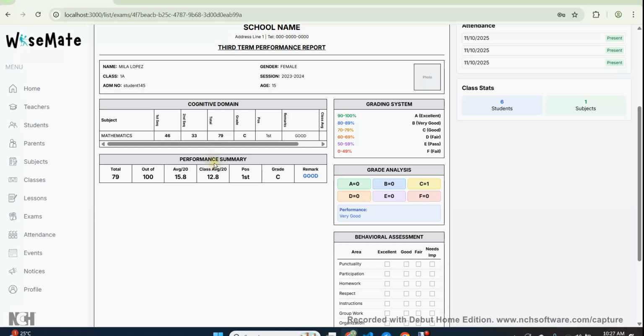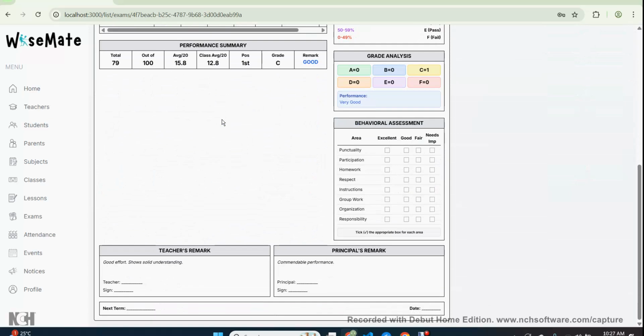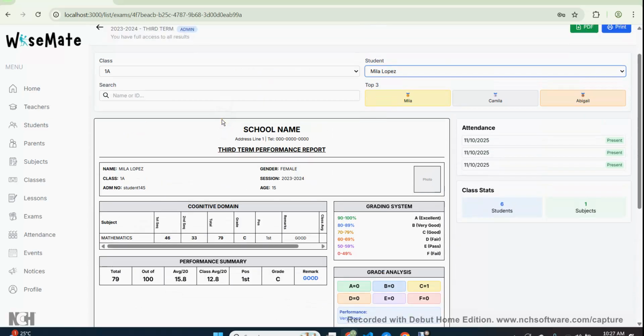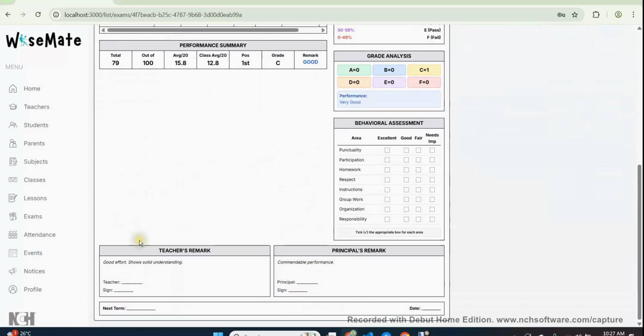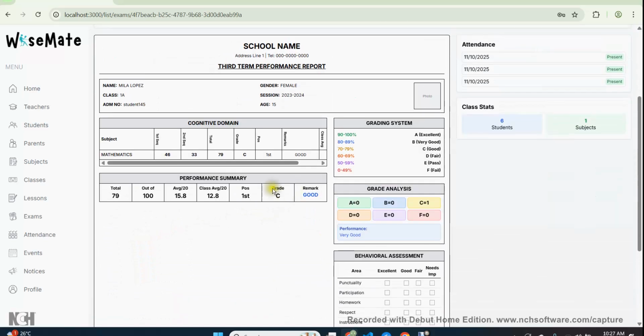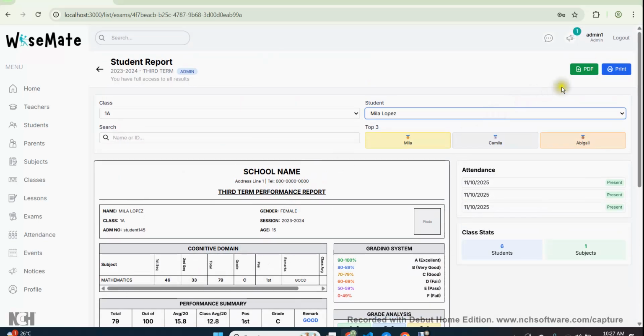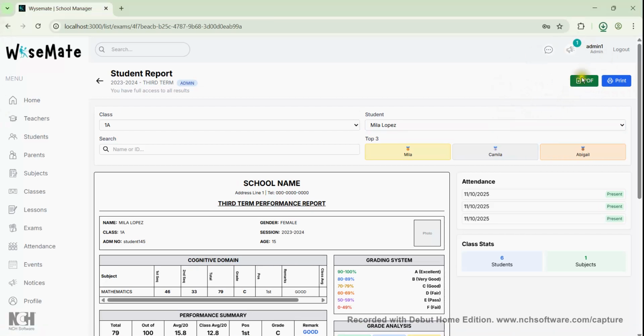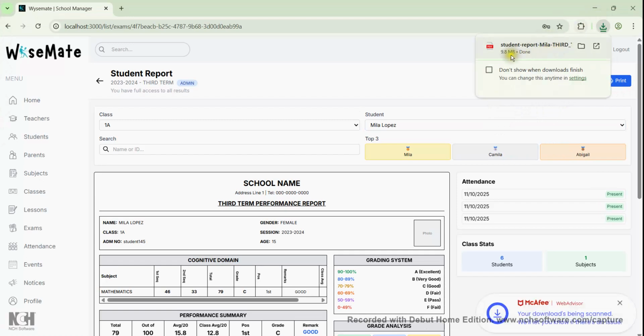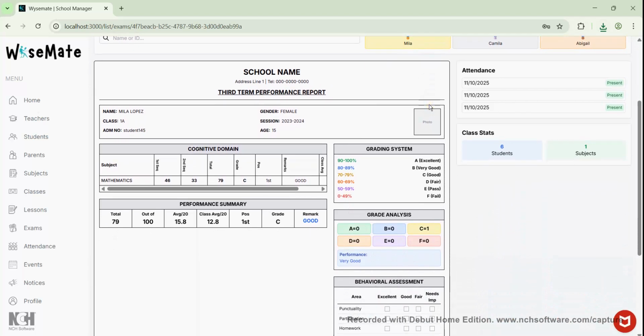This result is composed only of mathematics. But if other teachers add their marks for the subject for that child, the result will be added here automatically. No refresh needed, the position will be calculated immediately. You can print it or download it as a PDF. Click on PDF, and it will generate a PDF for you to download. So that's how it works here.